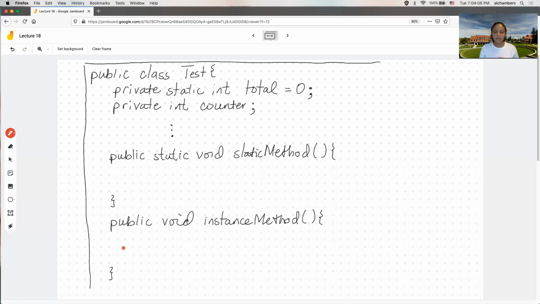Now, in this case, we're going to talk about two things. One, inside of the static method, what variables are we allowed to access? And two, from our main method, how would I call the static method? It's not quite clear how we would do that. So let's start with, inside this method, what variables are we allowed to touch?